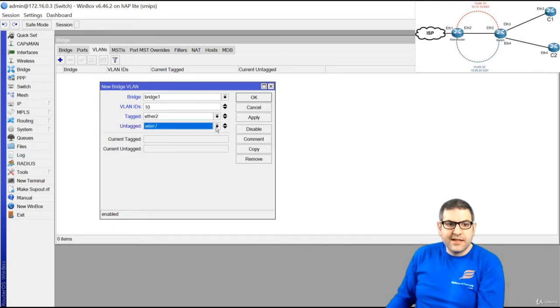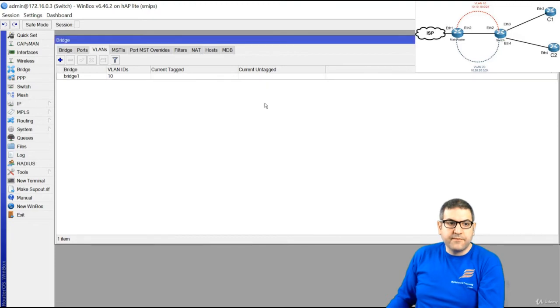And the one which is untagged for VLAN 10, which one is it? It is Ethernet 3. So this is the access port which is on VLAN 10. That's what I'm saying over here, and then I'll say apply, and that's it.